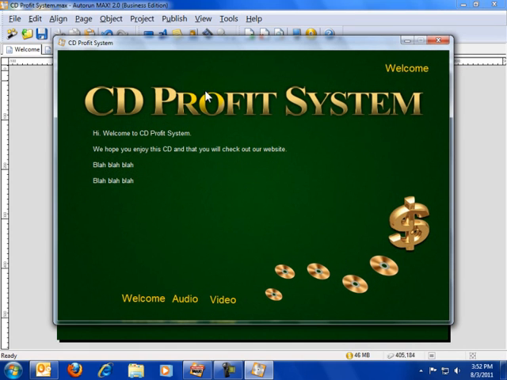Okay, that was our splash screen, and now we're actually in the document itself. And as you can see, we have the traditional Windows bar up here at the top. It's called CD Profit System. We have a minimize button and a close button. Here's our welcome. See, it highlights when we scroll over it.